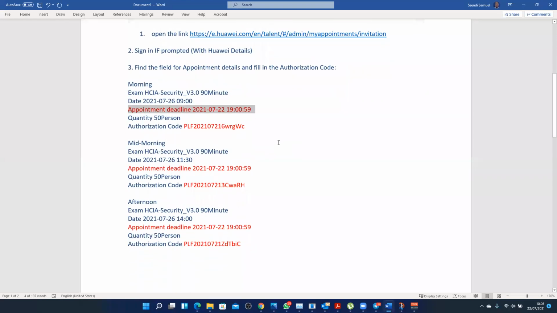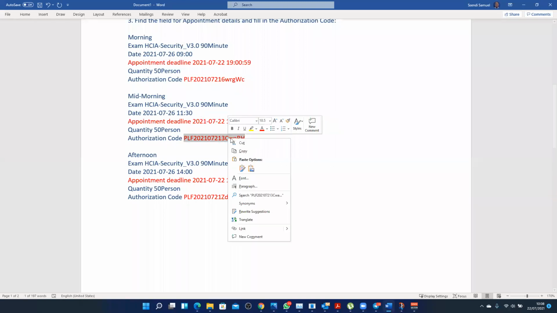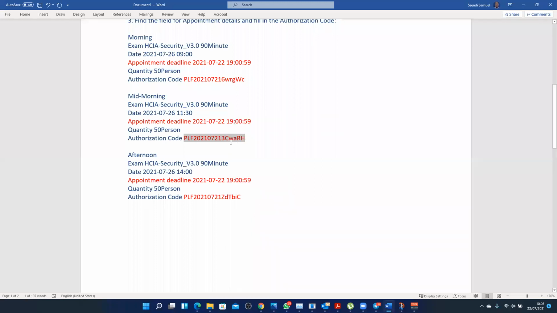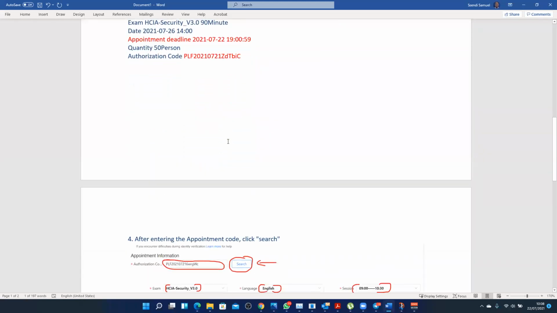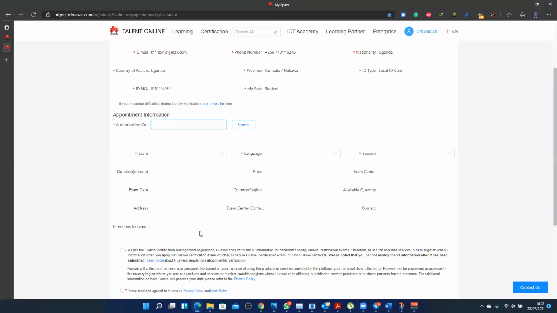So at this point, let's say I want to do my exam in the mid-morning. I'll go ahead and copy this code. Please copy, do not retype, because you'll get errors. Just copy. And as you can see, even here it is showing you to paste in here. After pasting, you press search. After entering the appointment code, click on search, and then the details will appear the way you are seeing here. So I'll go ahead to the page which I was using to demonstrate.